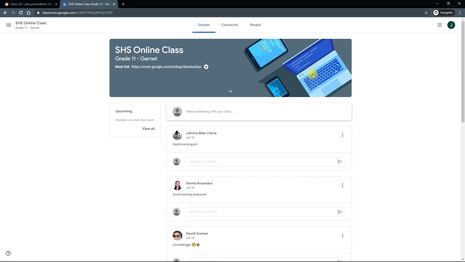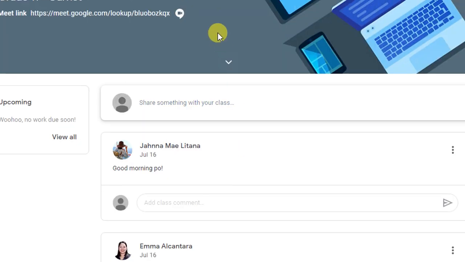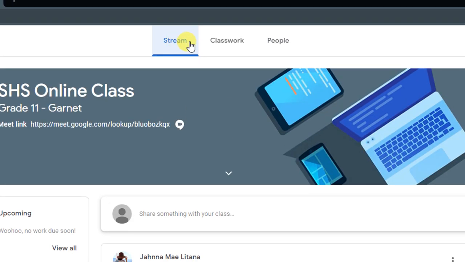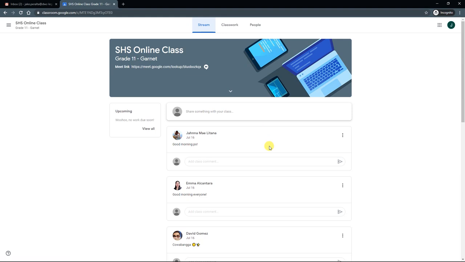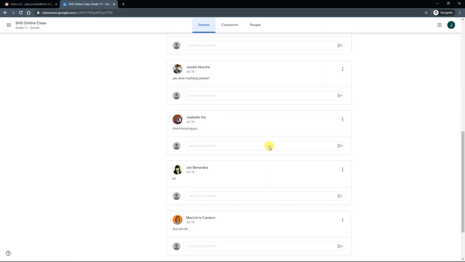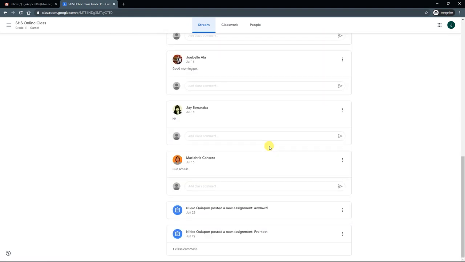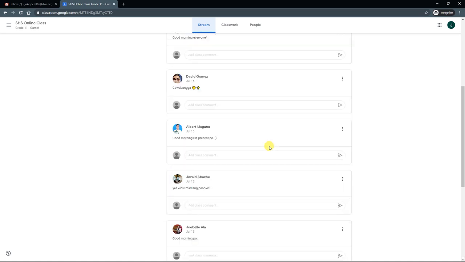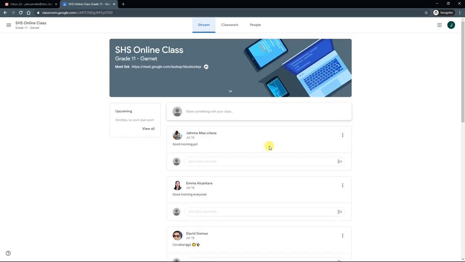Let us now explore the interface. There are three sections of Google Classroom: Stream, Classwork, and People. The Stream page shows updates and announcements posted by your teachers or your classmates in a chronological order. Consider this as your Facebook newsfeed where you can post or comment on their posts.